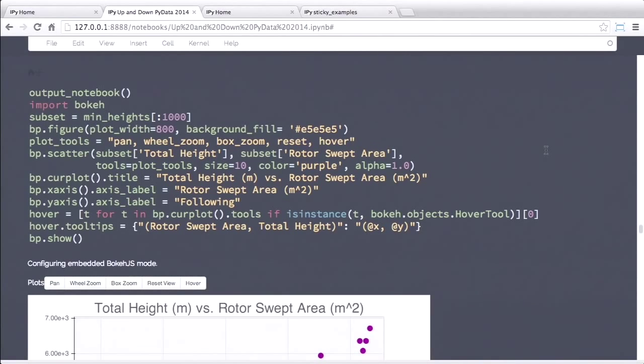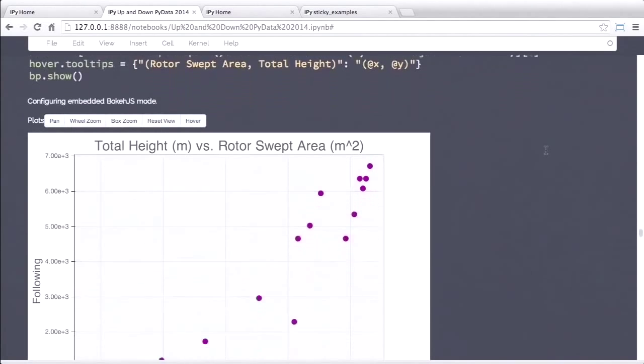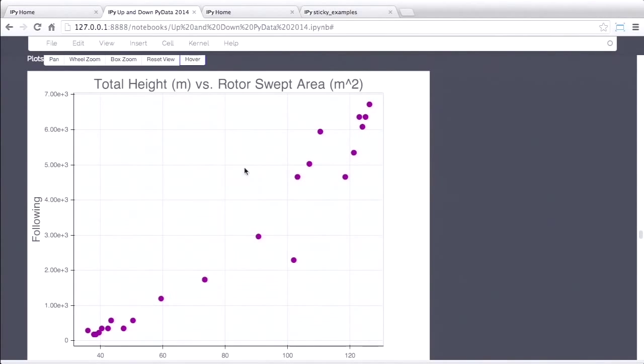So what you see happening here is, all right, I'm going to create a hover tooltip. In this tools object, I create this hover tool, and it's got this little templating language, @x and @y. So if I turn on the hover tool and hover over a point, it says this is x, this is y, and suddenly I have interactive tooltips. And all I had to do was define a little template for it. It was very little work.